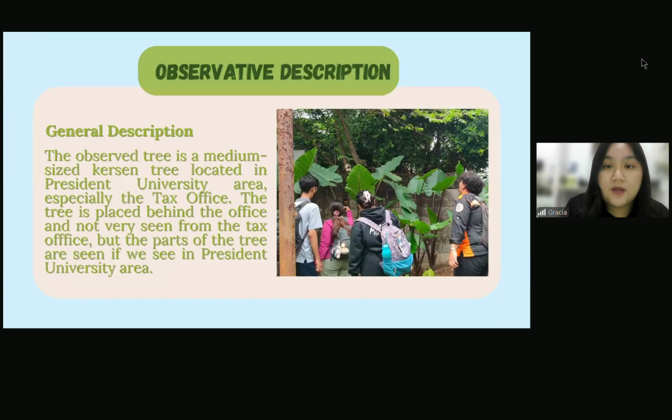Here is the observative description. Here we have the general description. The observed tree is a medium-sized crescent tree or cherry kampung tree located in the President University area, especially the tax office beside the President University. The tree is placed behind the office and not very visible from the tax office, but parts of the tree can be seen if we look from the President University area.